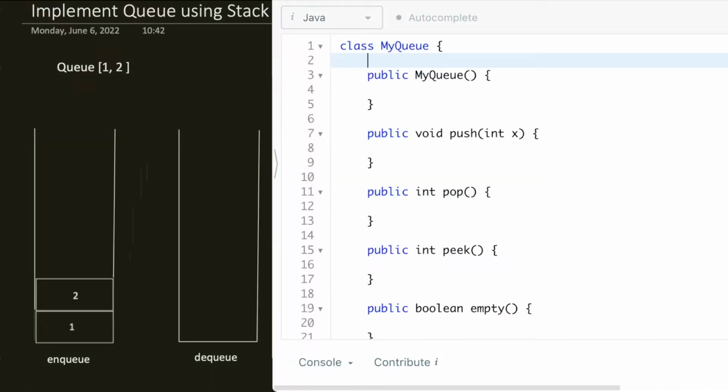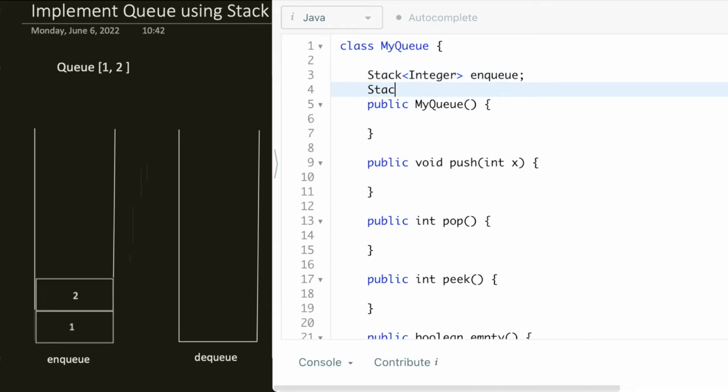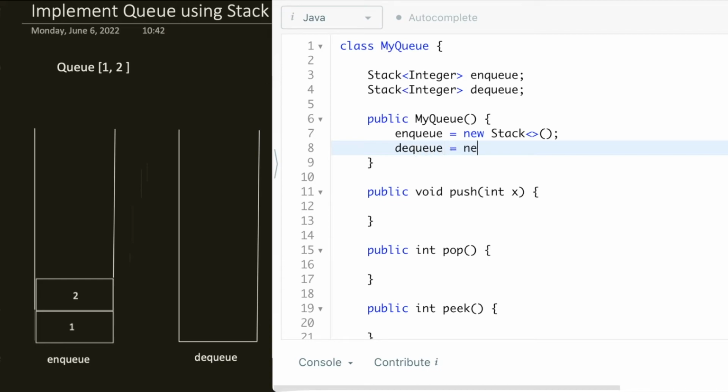Alright, so let's actually write up the solution. So we said we'll use 2 stacks, so let's declare that here. The stacks will be of type integer. Maybe we can call it enqueue, and also another stack for the dequeue operation. And we can initialize those stacks in the constructor, so we can assign a new stack to both of them.